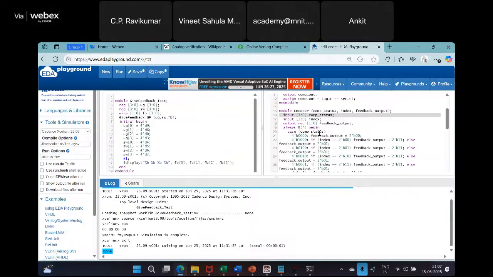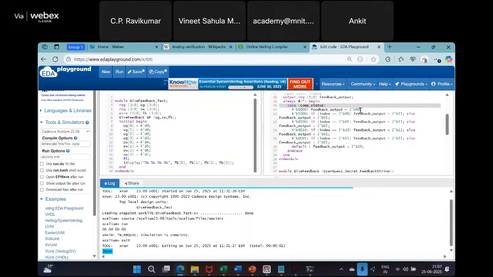Okay. And then what is happening is it looks at the comparison status. If it's all 0, then the feedback output is minus, that is 0, 0. There are 4 cases: 1, 0, 0, 0; 0, 1, 0, 0; 0, 0, 1, 0; and 0, 0, 0, 1. Now, the output depends on the index. If 1, 0, 0, 0 is coming and the index is 0, then we have a bull. Otherwise, we have a cow.